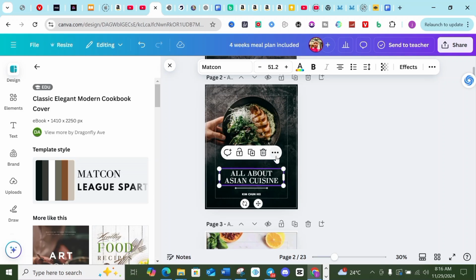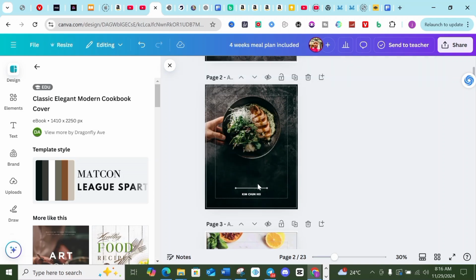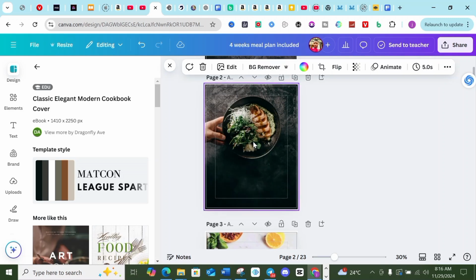The first thing you have to do is, if you don't like this particular font, you just take it out. This one, just take it out. This one, just take it out. Now we are actually left with this one.